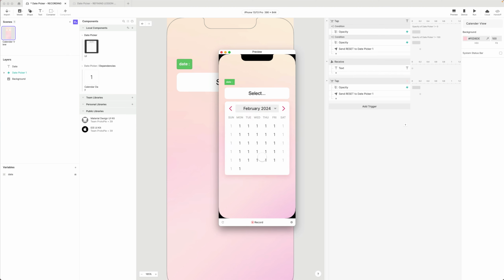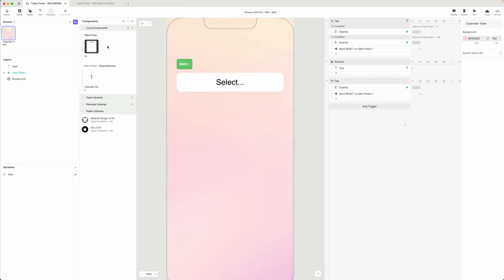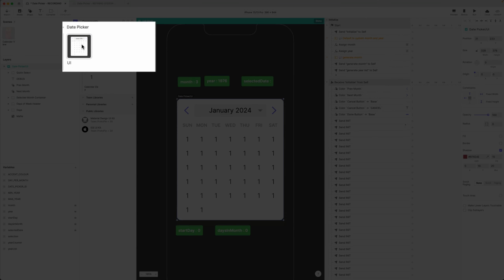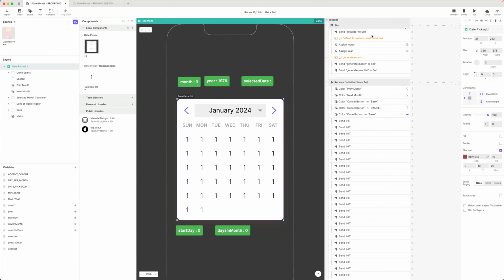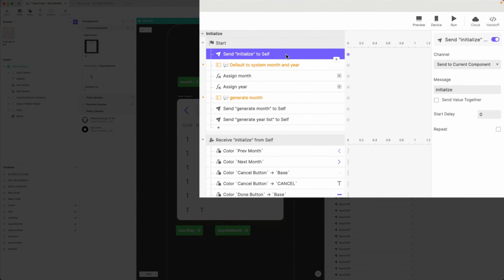Okay, all of my dates are 1. Why do you suppose that is? Let's go back into our date picker component. We have a bunch of things that are happening at start. Most importantly to pay attention to, we're sending initialization to self. This is now being received over here.